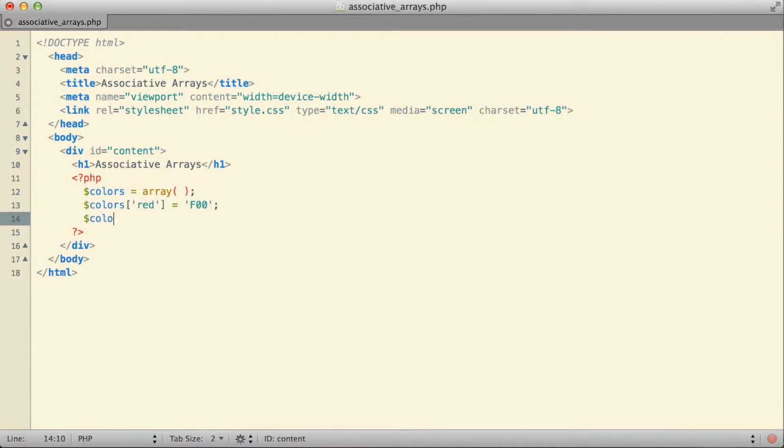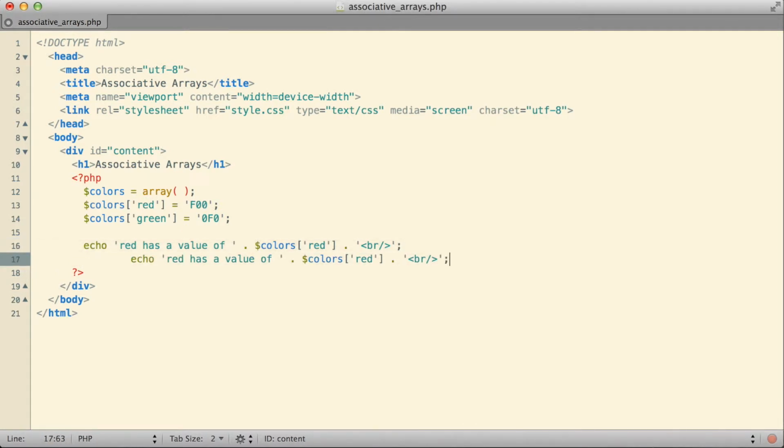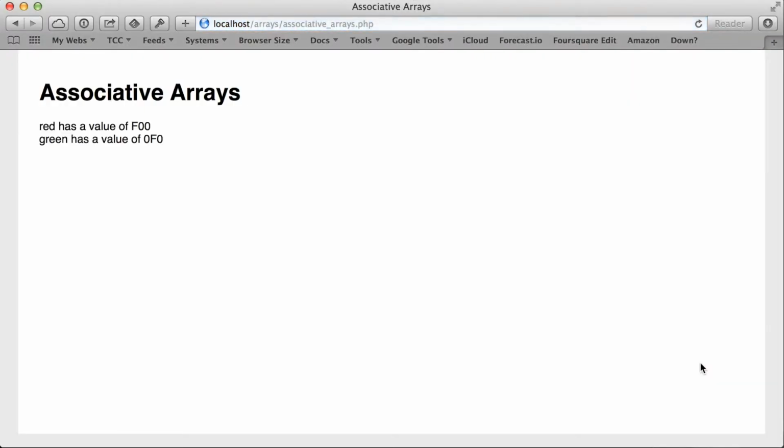I could assign other values to the same array. I could say colors to the green element, assign the value 0F0, and we would then also be able to come back and access the elements of that array the same way we would with a numerically indexed array. I could say red has a value of, and I will append in from the colors array element red, and then a break. And let me copy that echo statement, and I will do something just like that for the green element, accessing the green element of the array. When I take a look at that in my browser, that's what I end up getting.